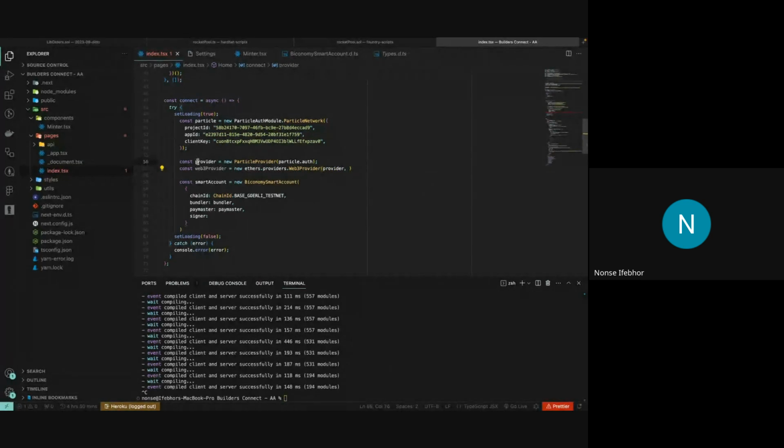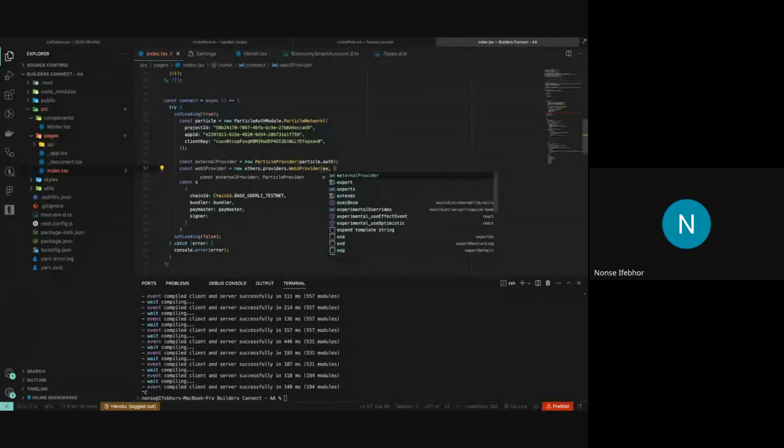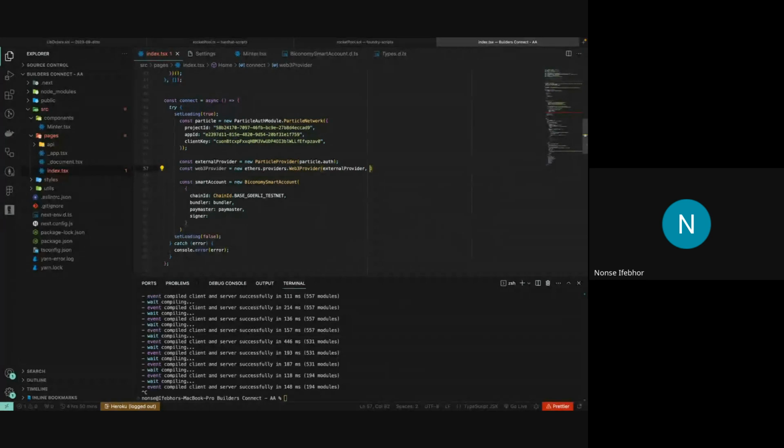Also, just to make things easier, this is actually an external provider, so I'll call this external provider here. For passing the external provider, this "any" means that you can connect to any network. So I have my retrieve provider right here. Now I can pass it directly to my signer.